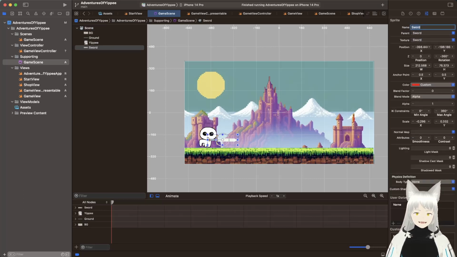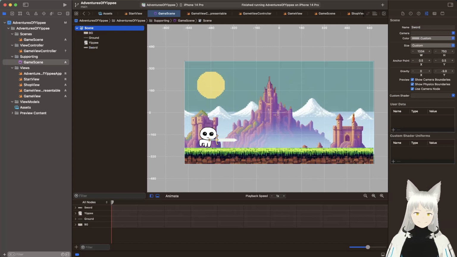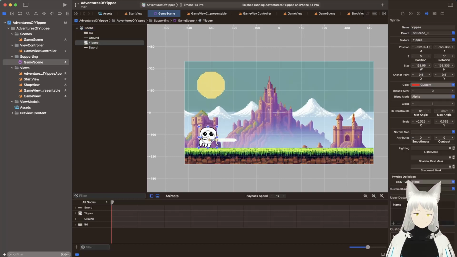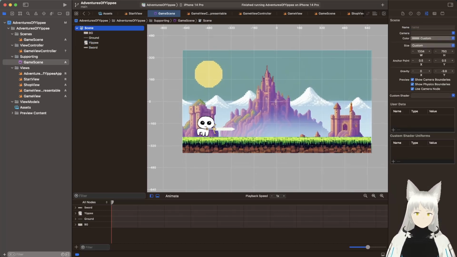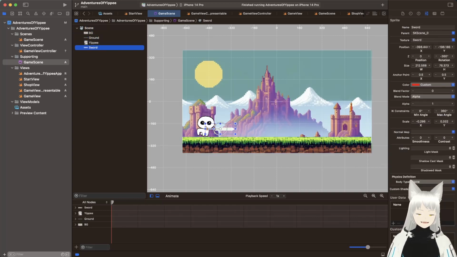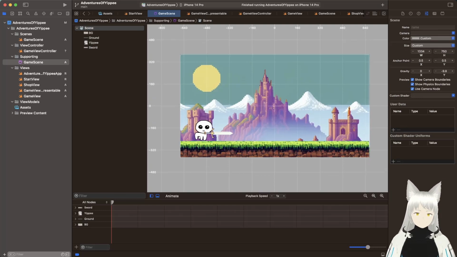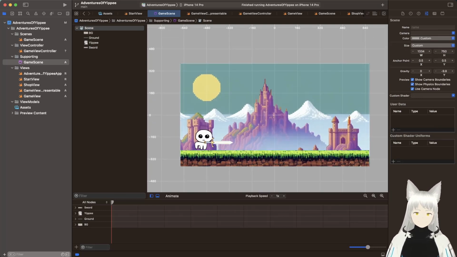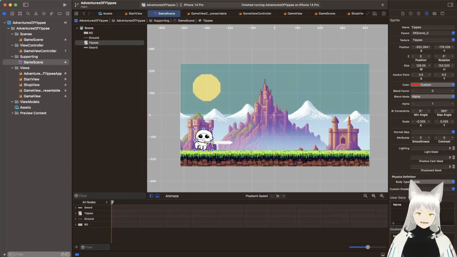And we'll name this sword. Oh, what did we just name? I think we named the scene. Yeah, we don't want to name the scene sword. So let's name BG, ground, Yippee, sword. Okay, we should be good then. And let's give bounding boxes to things. Or rather, physics hitboxes. Yeah, that's the term. So bounding rectangle. This should be affected by gravity.